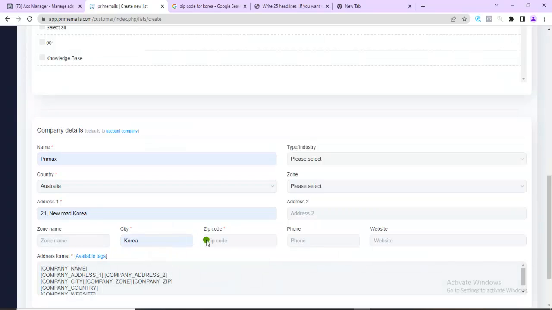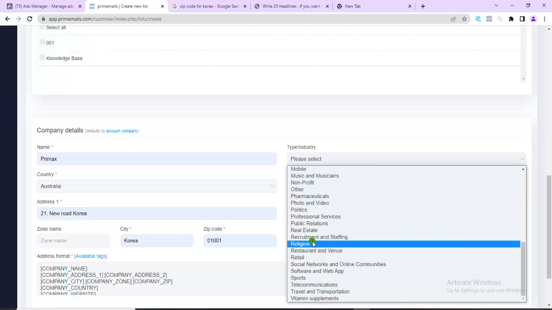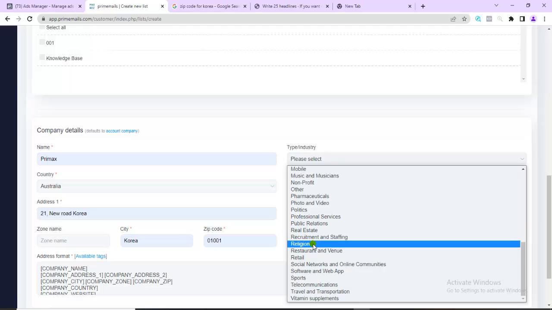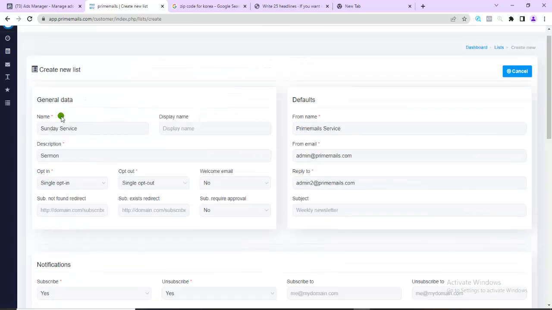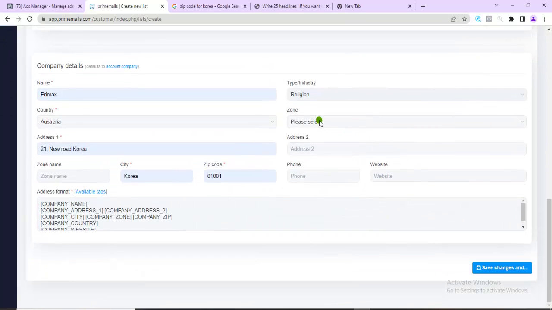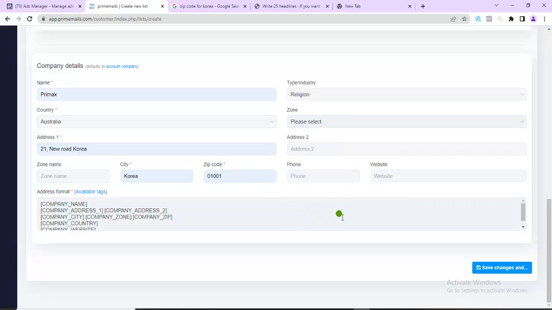So I'm just taking all these to run this training. These are what you have to choose. You come here, you have industry. Choose the industry that you are rendering this service for. Remember, I will not choose religion, because what I'm doing here, you see, is Sunday service, description, sermon. So which industry is religion? The zone, you can choose the zone, whether it's new, south, and whatever. You can also leave this without putting anything.